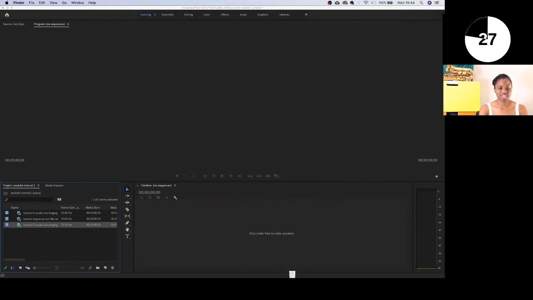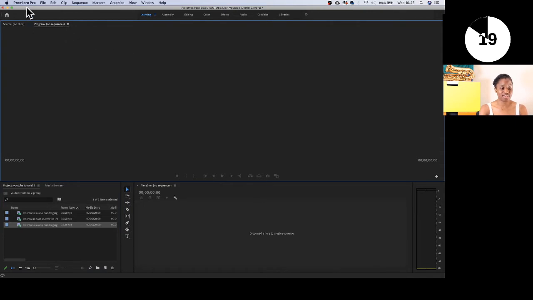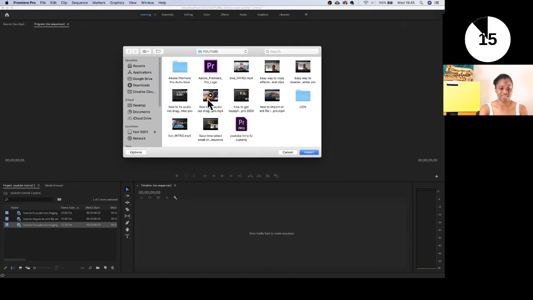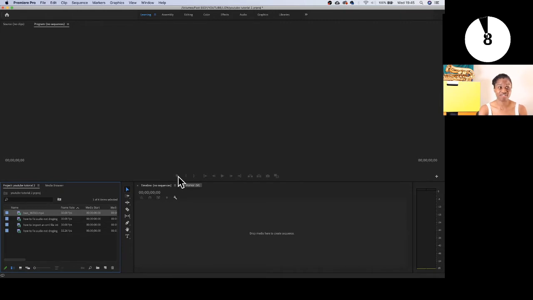The third way to do it is to go to your file here, find, I've got 25 seconds left, file, oh, you have to click on the screen to make it Premiere Pro. You go to file, you go to import, you go to whichever file you want to import and then you click import. There you go. I've shown you 3 ways to do it with 8 seconds left.